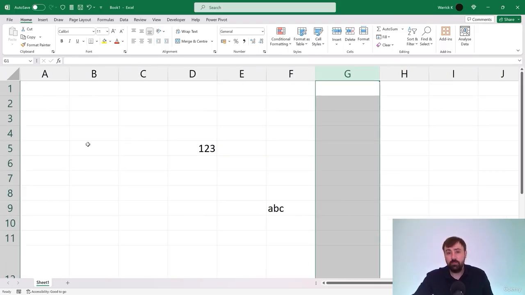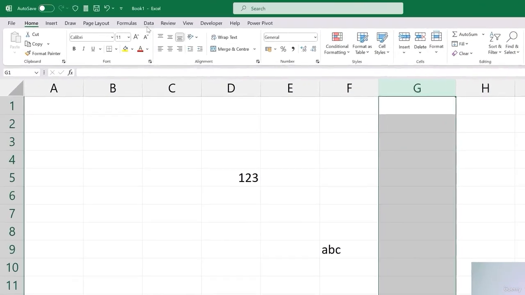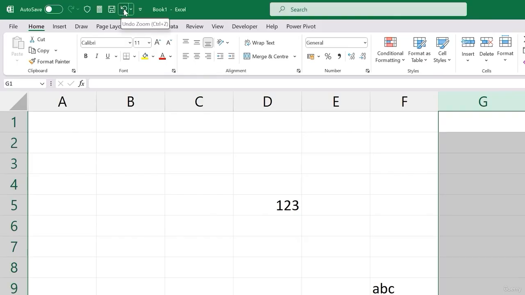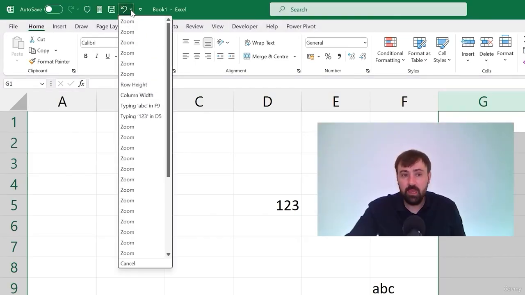To go back to where I was before, so the point before I typed in 1, 2, 3, like I said, I could just use the keyboard shortcut Control-Z as many times as I need to. But what you could do to do this even faster is if you come to the undo icon here, next door is this little drop down here. If you click on this, you're presented with all of the actions that you've carried out within your Excel spreadsheet.